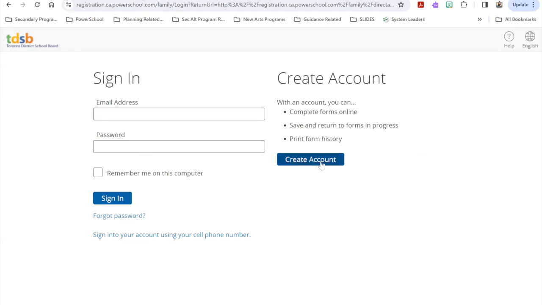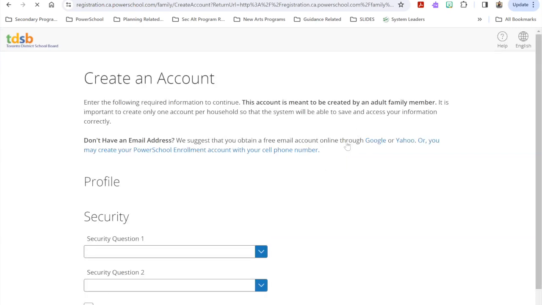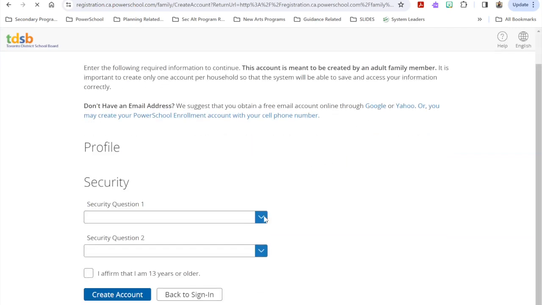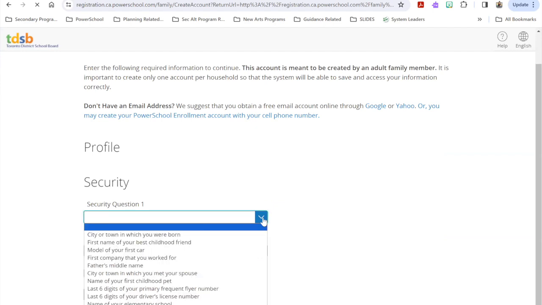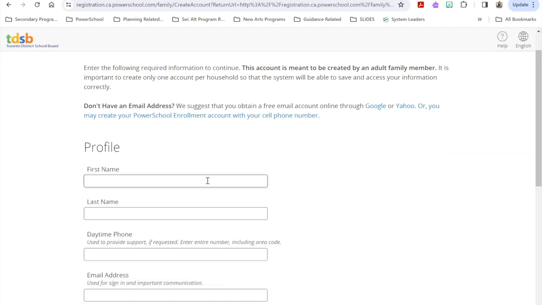If you have not yet created an account, you can do so by choosing Create Account. You can create a couple of security questions to help you with your information. And this account should be created by an adult family member. So again, either the parent, the guardian, or caregiver should be creating this account. You can submit multiple applications for multiple children within your family.